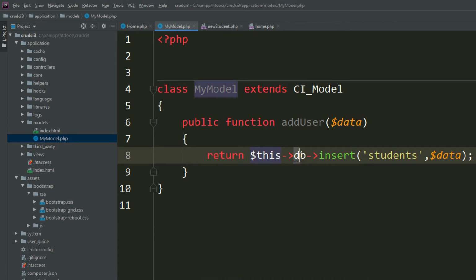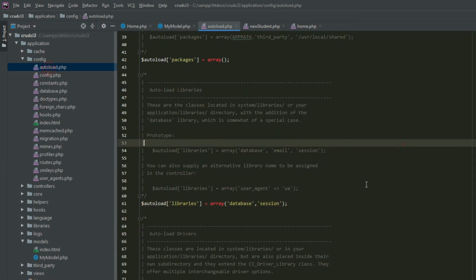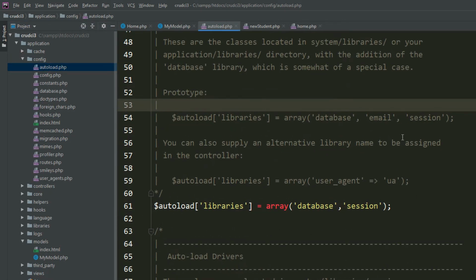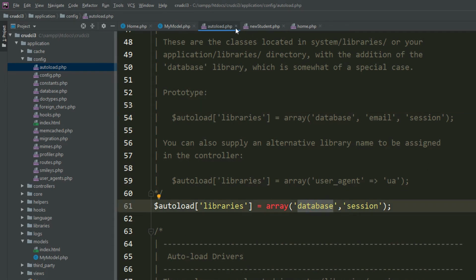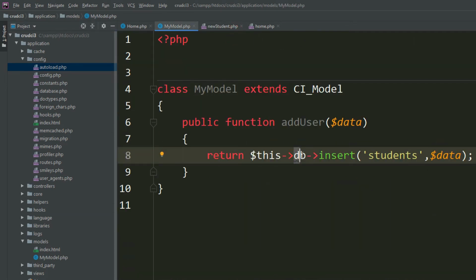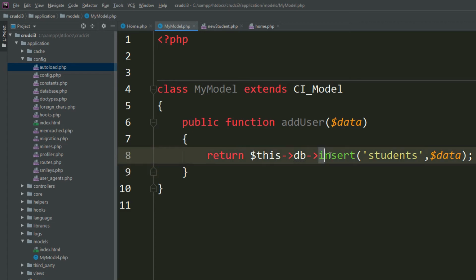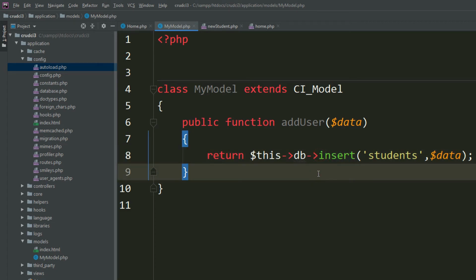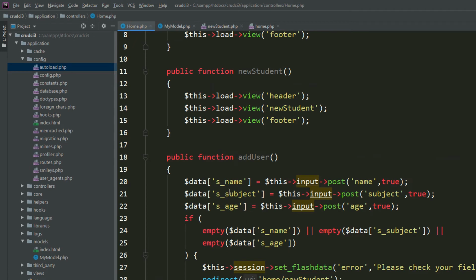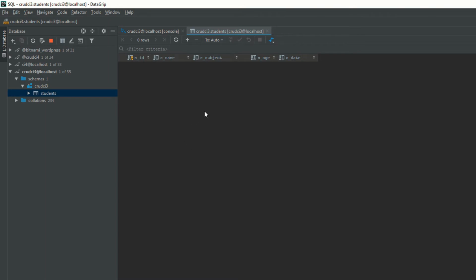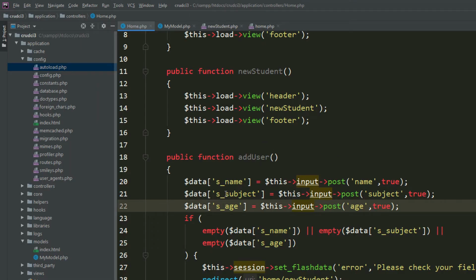Why are you using this? Because open your config folder, open your autoload.php file, and because you have loaded the database library, that's why you are saying db. And why are you not giving the query? Because this is a query builder method, and you make sure these keys must match your columns. So you can see this is s_name, s_subject, and s_age. S_name, s_subject, s_name.